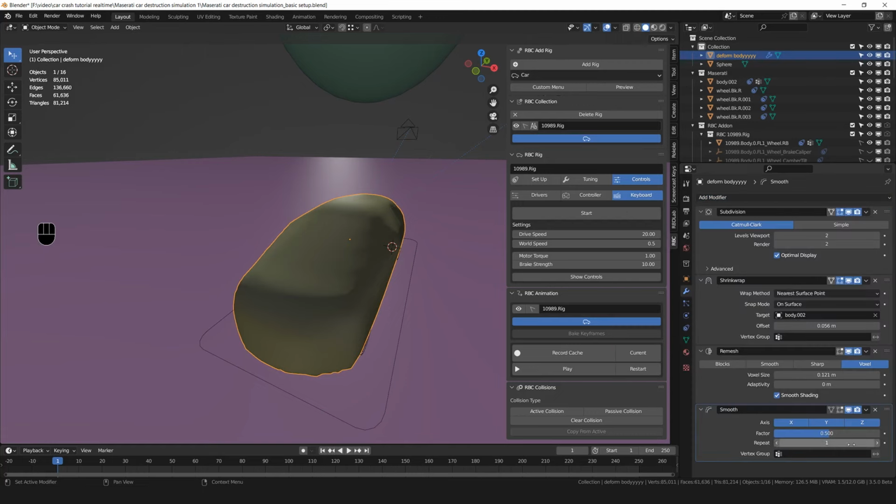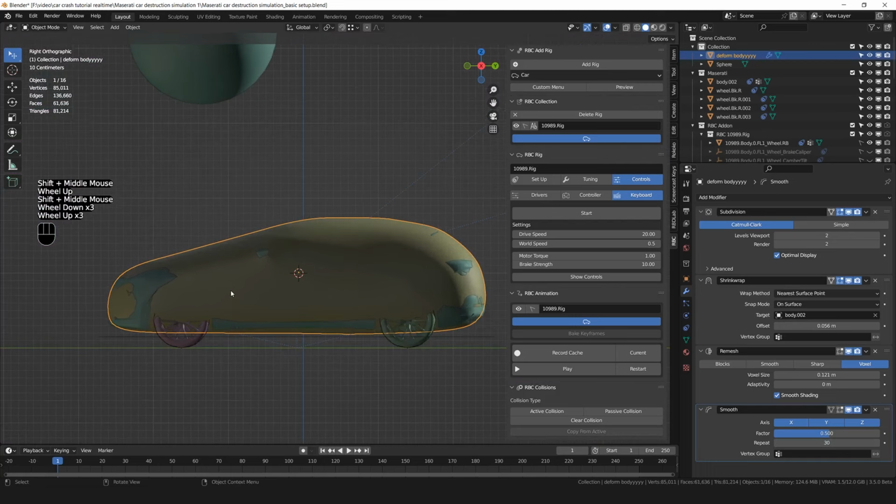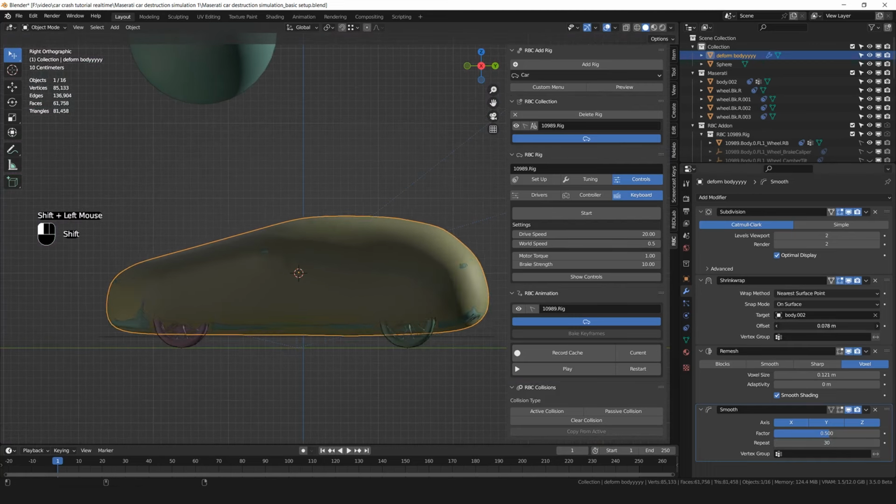In the smooth modifier, we can increase the repeat option that is here. Let's actually increase it to the maximum, that is 30. Now you can see that we have a way much smoother shape, but we need to shrink wrap a little bit more until everything is covered.